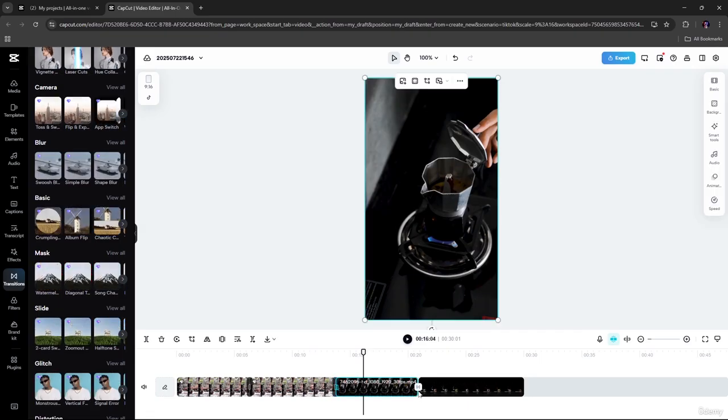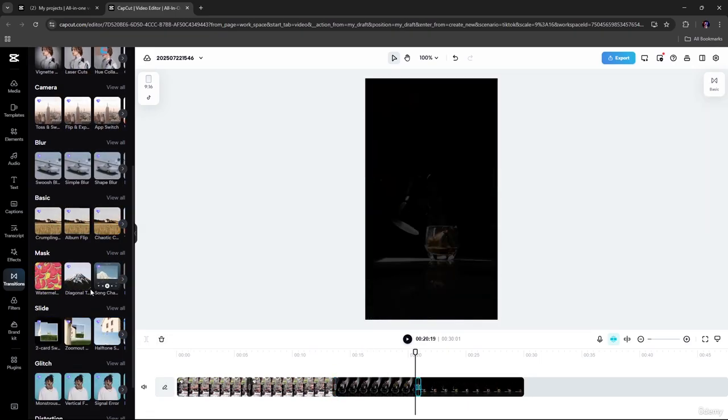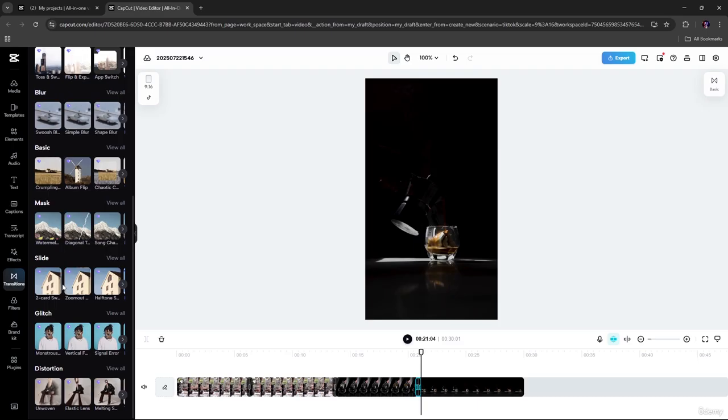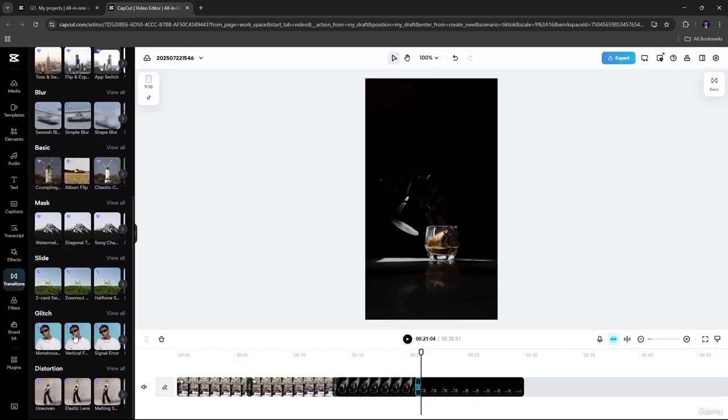Again we want to add the transitions between over here. So let's say we want to use something like slide or glitch, whatever you prefer.